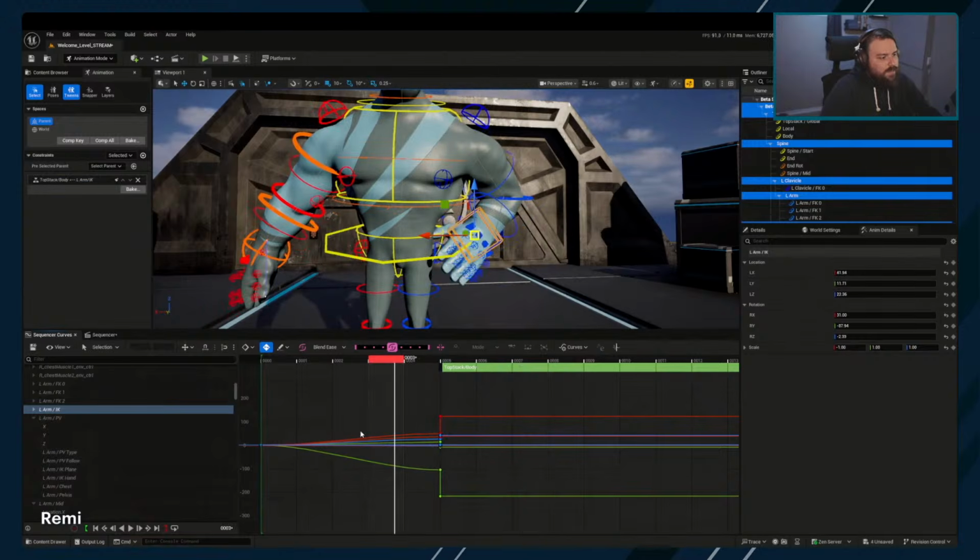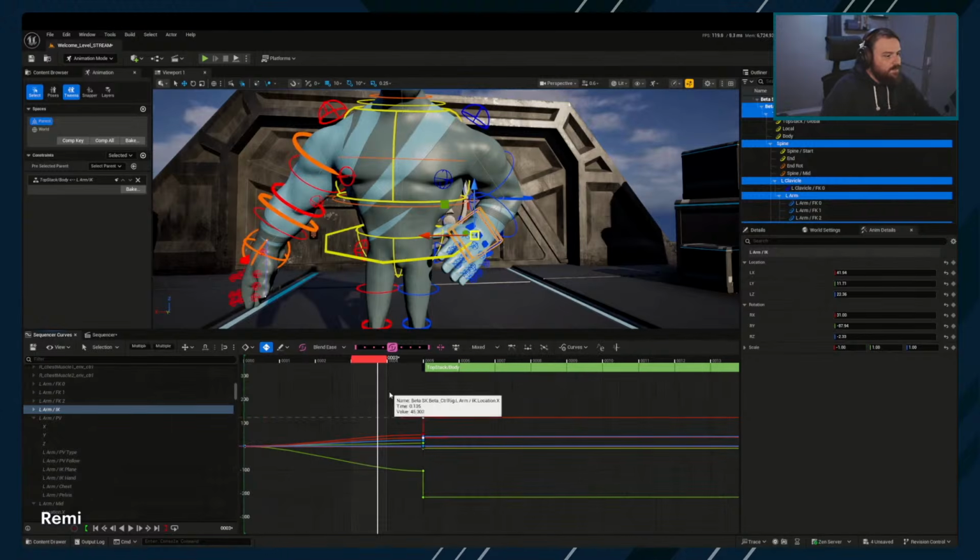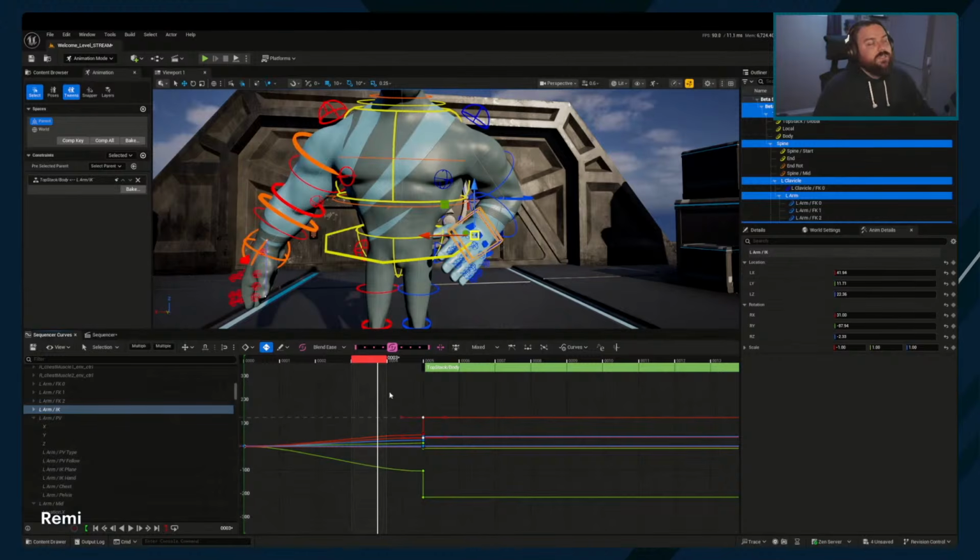You can see that the curves go from point A to point B, and then boom, we've got this big change in the values. This is because it's not actually changing the parent, or it is, but it's kind of changing space, if that makes sense. So you have one key.